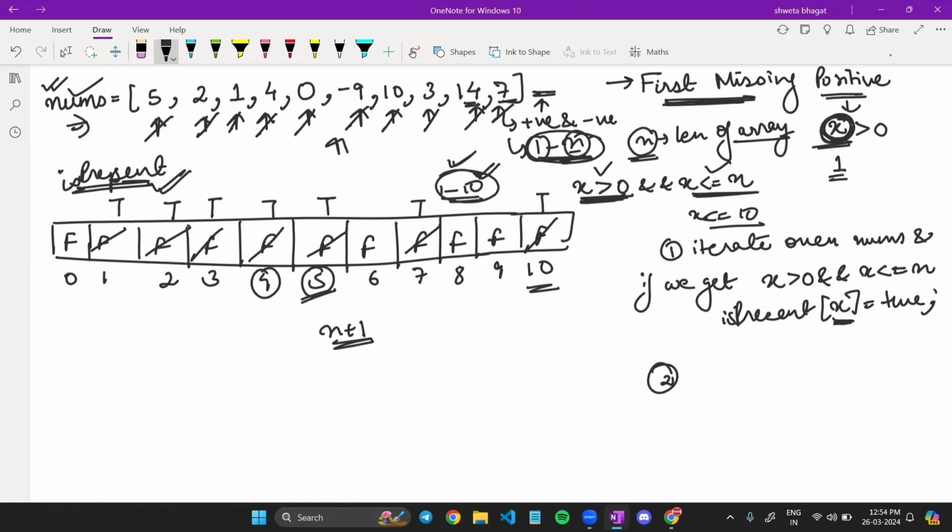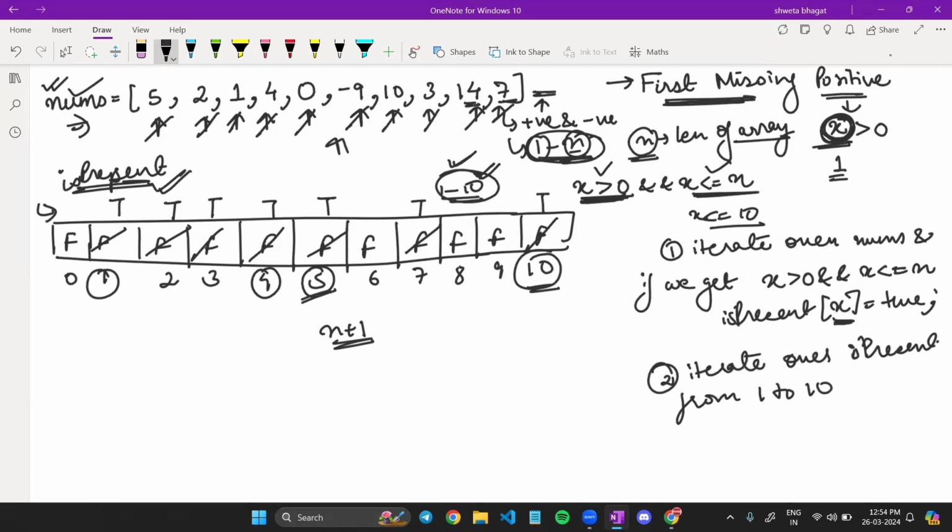In the second step, we will simply iterate over this is present, correct? Starting from the 1st index to the 10th index, right? So what we will do? Iterate over is present from 1 to 10, right? And what is this 10? This 10 is n, right? And why are we starting from 1 and not from 0? Because we don't consider 0 as a positive number, right? That's why we are starting from this 1.